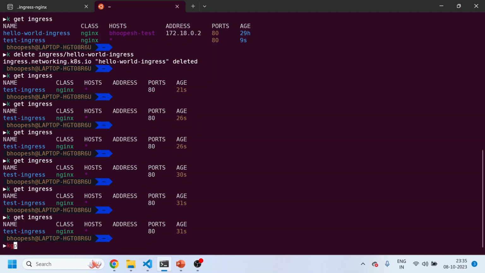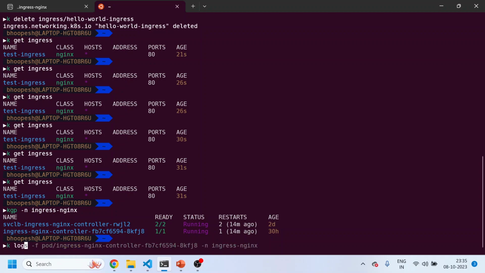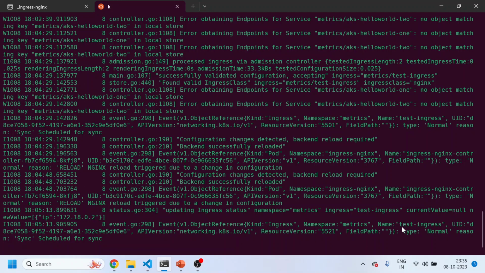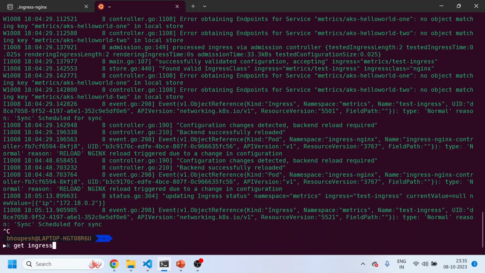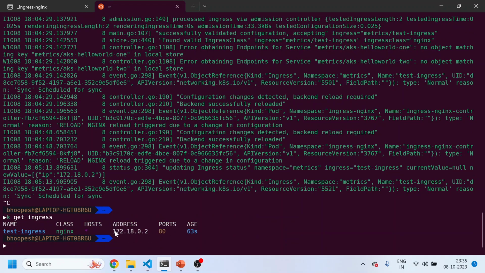Let's see the logs from the ingress controller, where you will see the syncing. The syncing will happen so that it reloads the configuration. Yeah, the test ingress syncing is happening, and now hopefully when we run get ingress, see, now the address is coming. This address is nothing but your load balancer IP, the load balancer IP of your ingress controller.